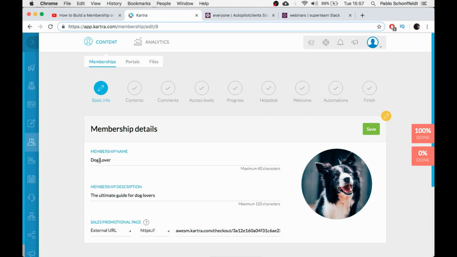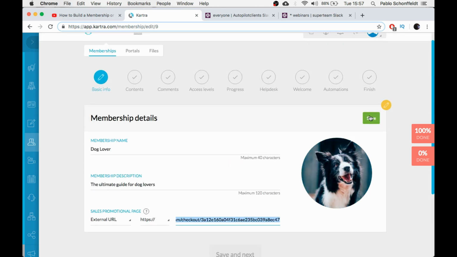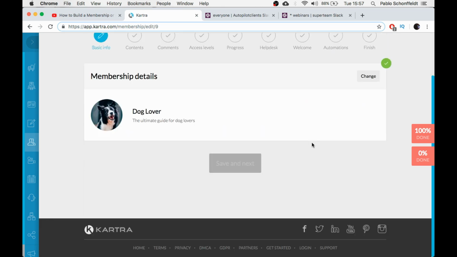We get the name of the membership, the description of the membership, and finally this one is the sales promotional page. So here you're gonna fill up the URL where you're going to sell this membership. Basically it means you're gonna create another landing page and you're gonna take that information and put it here. Once you're ready, you click on save and next.